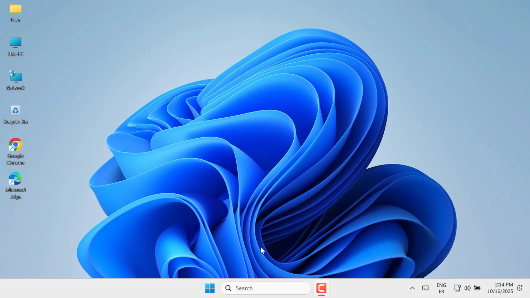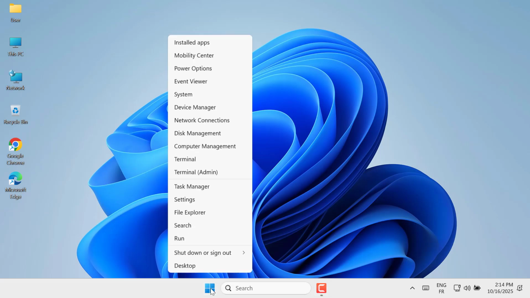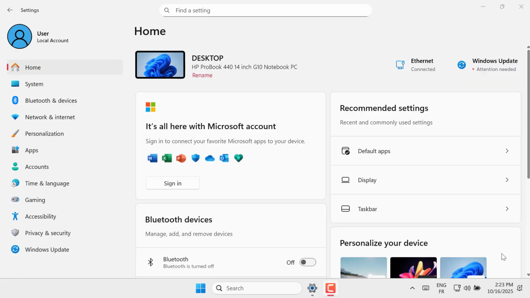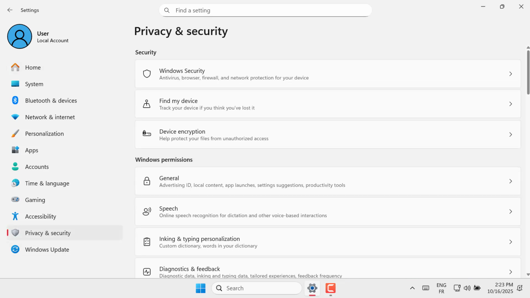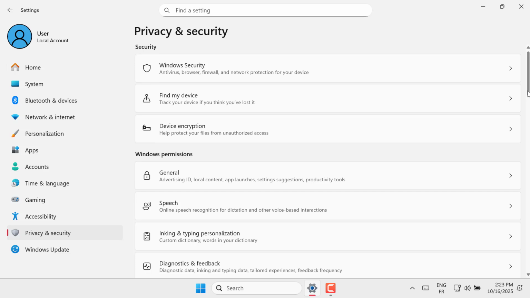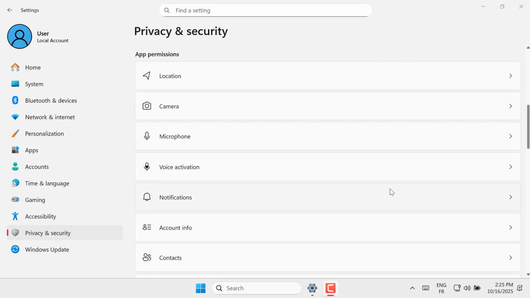First, start by right-clicking on the Start icon located at the bottom. Next, click on Settings from the list. Next, in the Settings window, click on Privacy and Security from the left-hand side menu. Scroll down until you see Camera and click on it to open the camera settings.